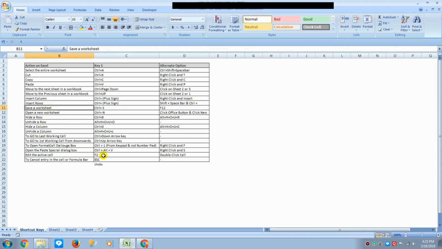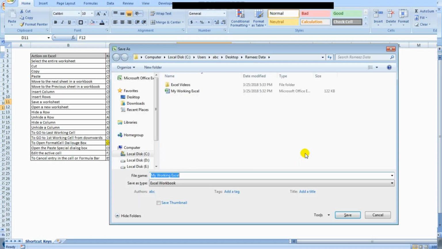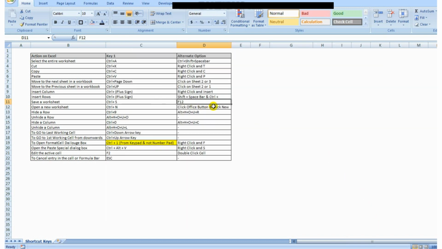This is very simple, everyone knows it: how to save a worksheet. There are a couple of options. Press Control S and it gets saved, or press F12 and you can save the Excel file in whichever path you would like.